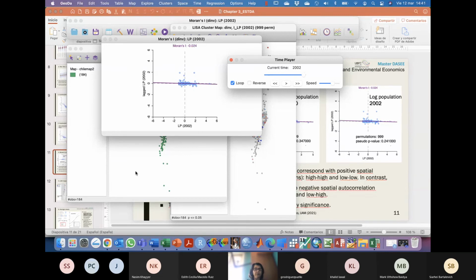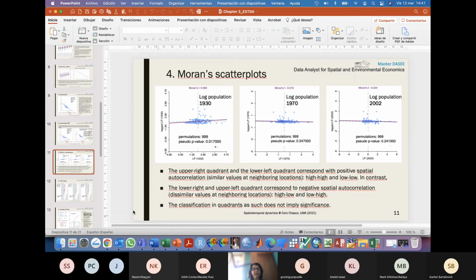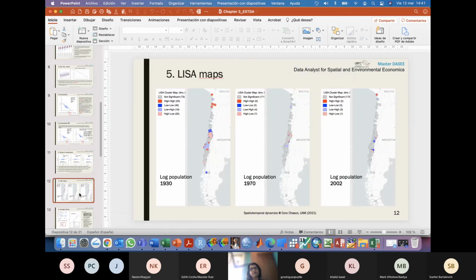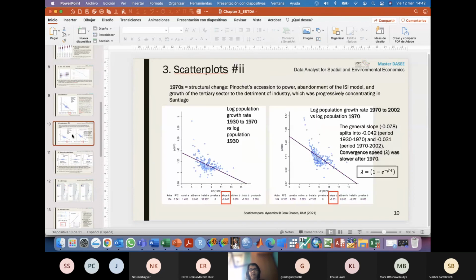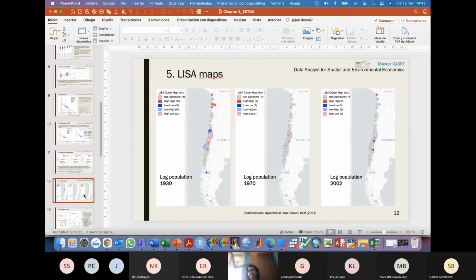Okay, so please, it is important that you start with your database. You can put this data on a map. You can see the maps. You can compute the Moran's scatter plot, the normal scatter plots, to look at the convergence trends, the box plots, and the Lisa maps. That's it. Okay, for the next day.